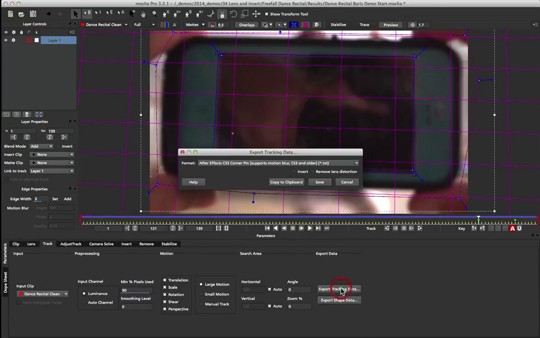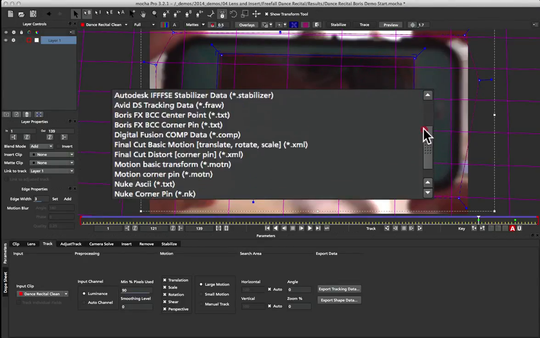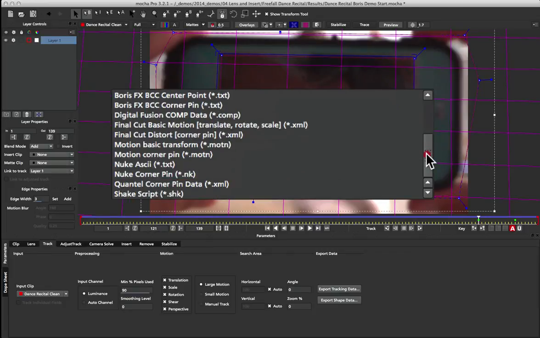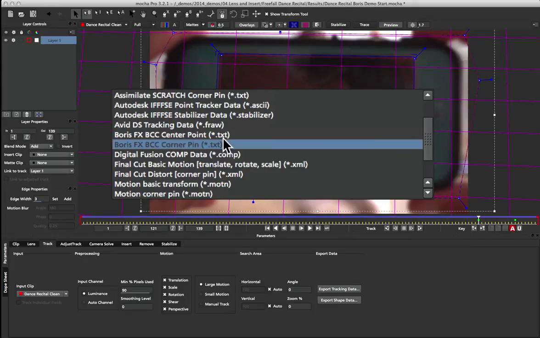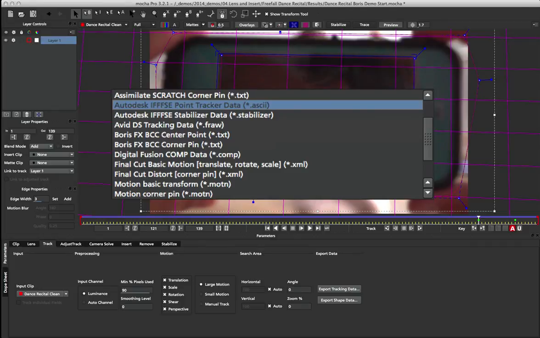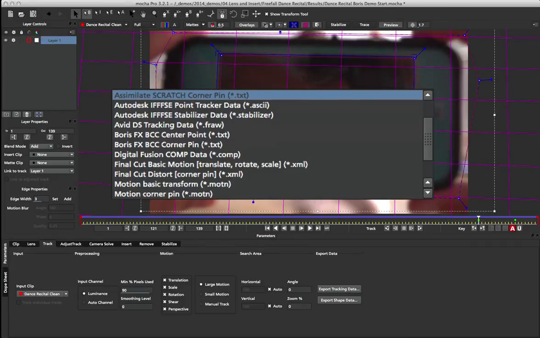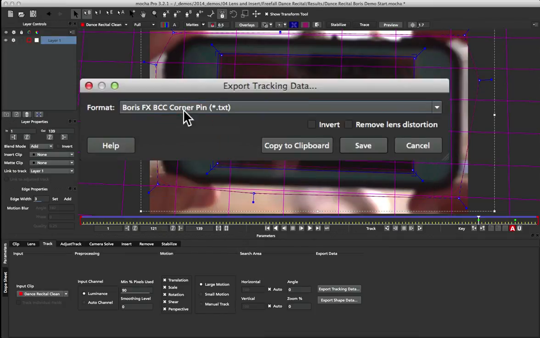So I'm going to click export tracking data, and we have a range of export options in Mocha Pro, and you'll see a few inside the Mocha AE V3 as well. But what we want today is the Boris FX BCC corner pin. We also have one for the center point, which works out the four corners of the surface and generates a center point from those four corners. And this is really useful if you want to track in things like flares and motion blurs and things like that. But in this particular case, what we want to do is use the corner pin because we want the four corners to define the screen image into the applications we're exporting to.